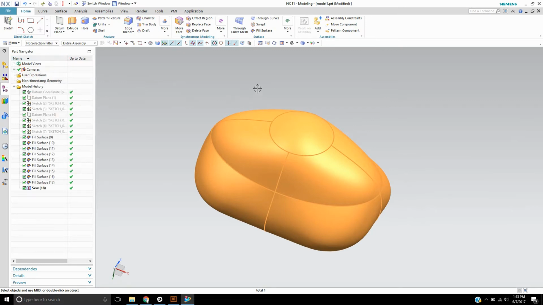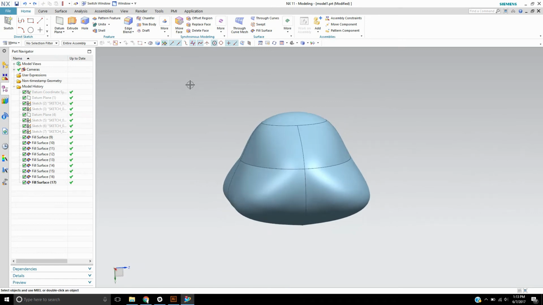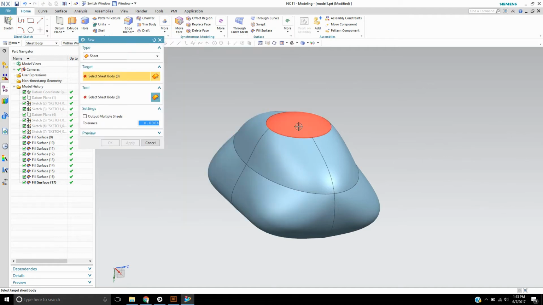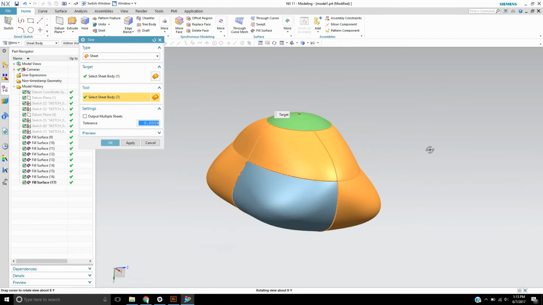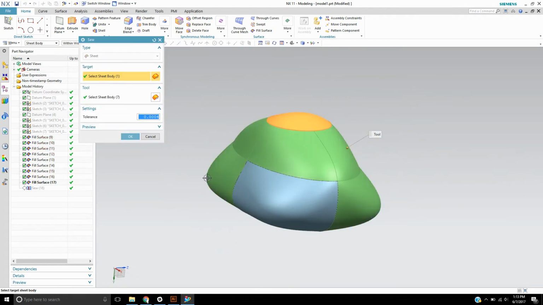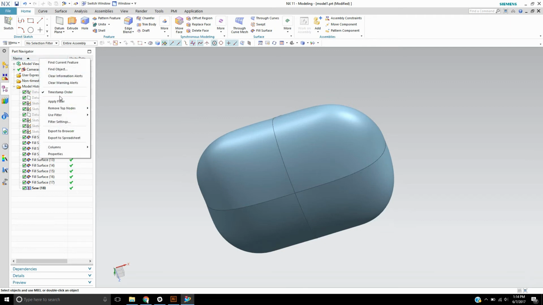Let's turn timestamp back on. So what I'm going to do is Control Z that sew. There are two ways to do this. The easiest one is to just go to sew and select the sheet body as the tool or target, and then select all but one of the sheet bodies. So just keep one out like so, hit OK, and then go back and edit that, select tool, and select that, and it should maintain a sheet body.